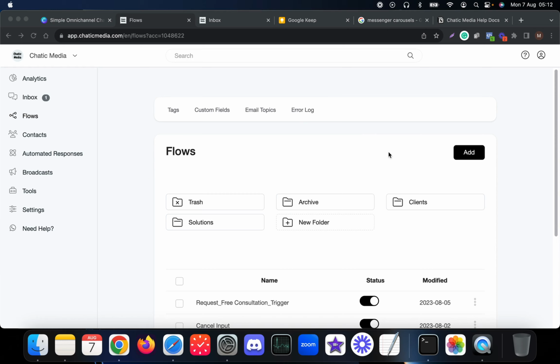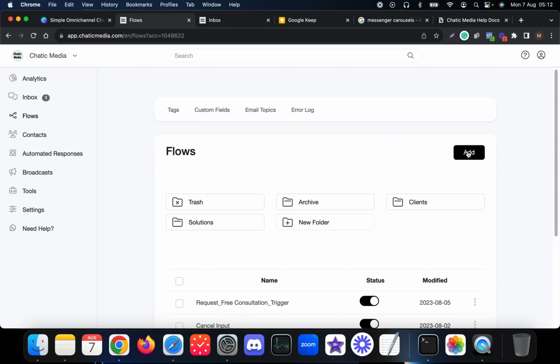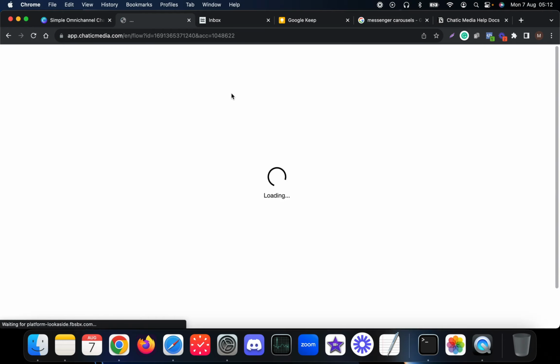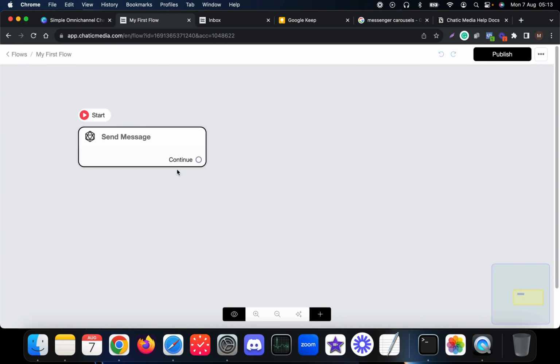So let me create a flow. You have the capability to create unlimited flows on our account. So click on add over here. Let me name the flow as my first flow. So here I put a name, my first flow. This is a flow builder where you can create the drag and drop conversational experience for your customers.